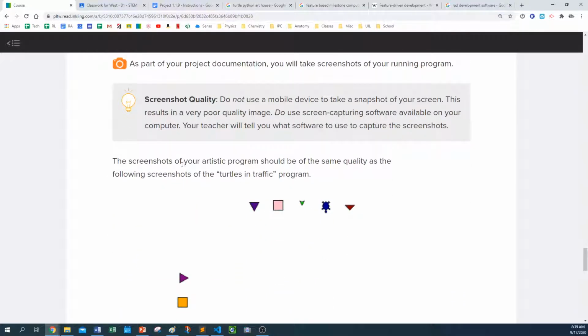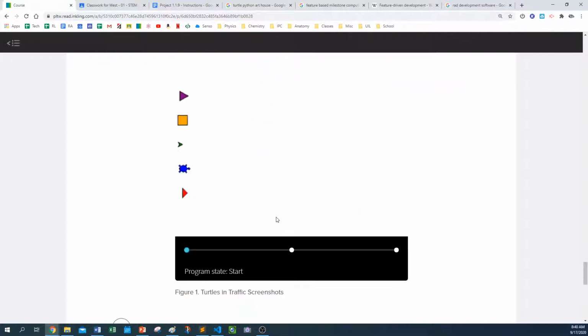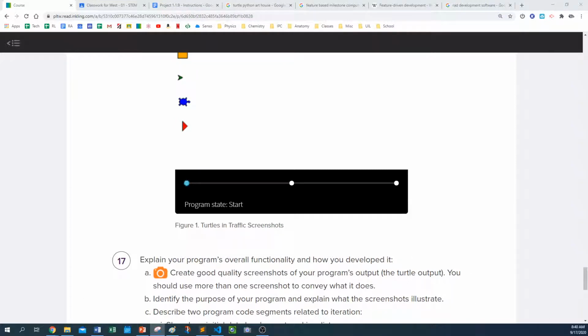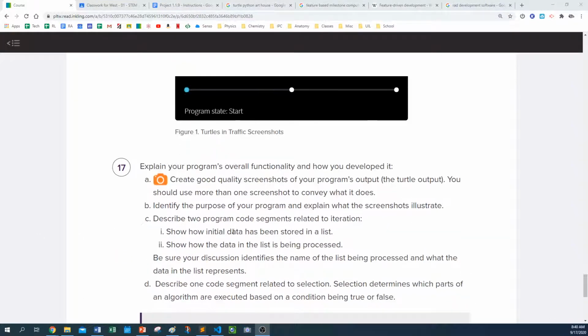So you'll need to have high quality screenshots. On y'all's browser, there's something called Screencastify. It's a screen video recorder. You can use it to take snapshots. There's also something called Snipping Tool that you can click on and create a screenshot. That's what I personally use to create screenshots. So they have to be high quality. So create good quality screenshots. Identify the purpose of the program and explain what the screenshots illustrate. So describe the screenshots.